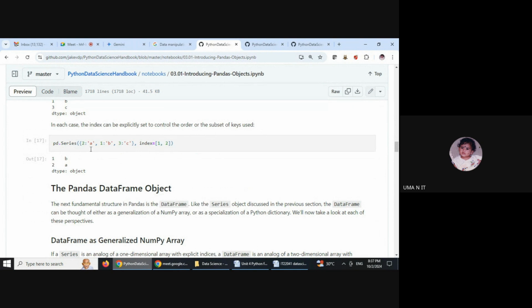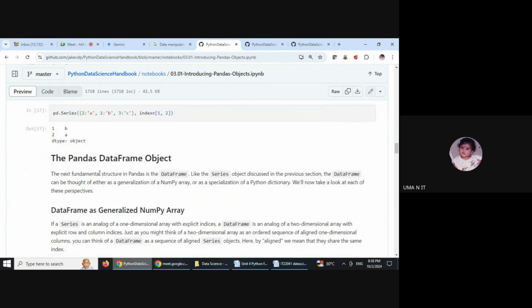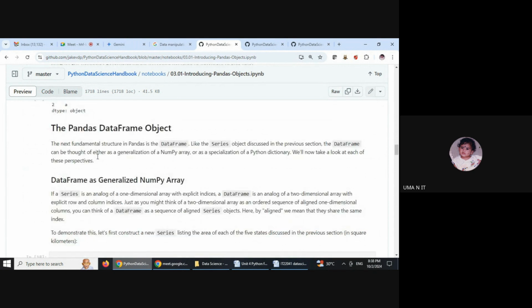While taking this dictionary, the given order is 2, 1, and 3. But while fixing your index 1 and 2, the same order will be followed here. So 1 is your value B, and 2 is your value A. As there is no 3 fixed in your index, the 3 gets eliminated in your series. And so this is about the series in basic operations with your series.